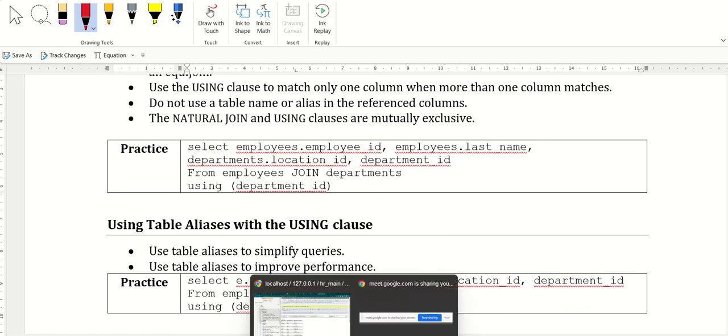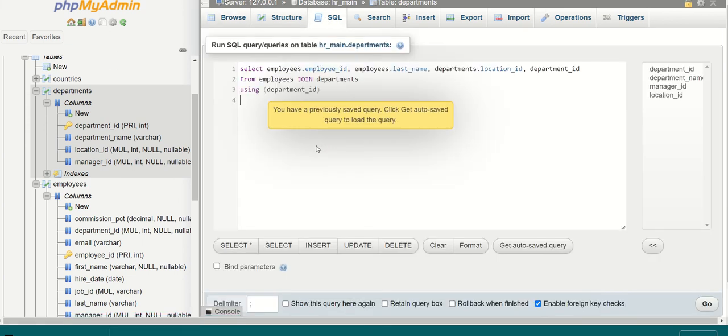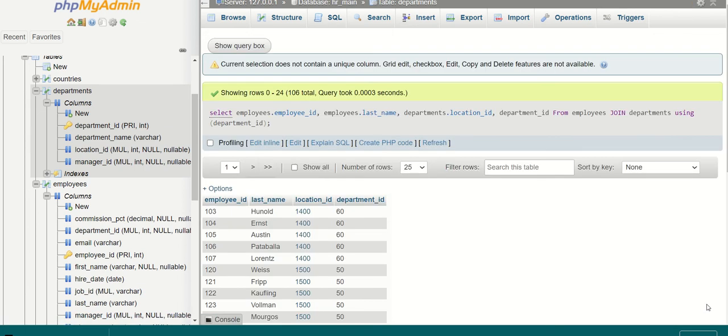Also can, but you can see that the SQL becomes lengthy. Instead of using E and D as a pointer, they use the full name of the table. Select employee ID from employees, also the last name, and then location ID from departments, from employees join departments using department ID. So it returns like this, the output.